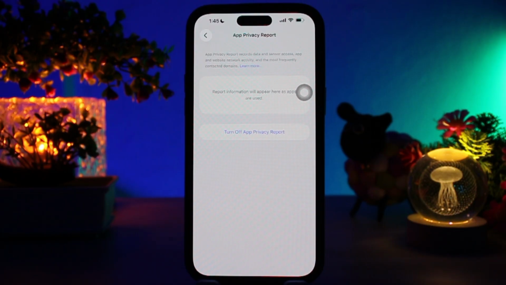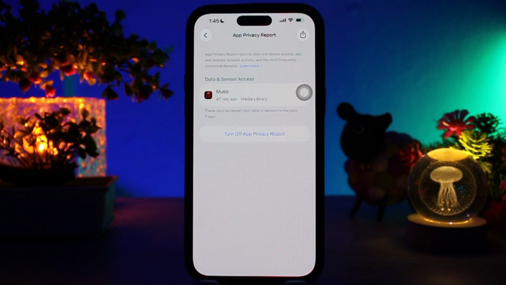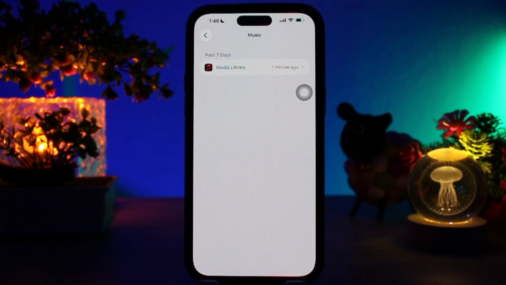You'll find 4 sections in front of you. Each one shows something you won't find in any other setting. 1. Data and Sensor Access. This section tells you what each app opened and when: camera, mic, location, photos, contacts, sensors. If you see an app accessing something too often, review its permissions immediately.